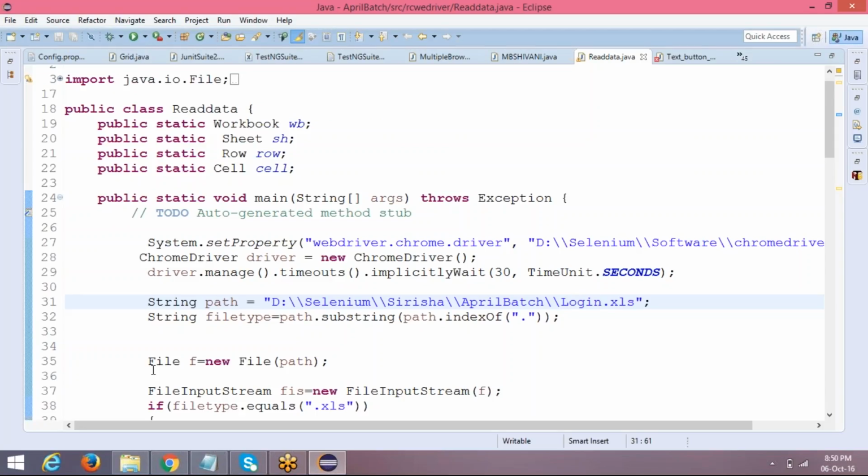Double slash here, and after that, String fileType equals, meaning we have to find out whether after the dot it is an XLS file or an XLSX file. Find that out first. So what I am doing is I find it out and save it in a file type. Observe: path.substring of path.indexOf of dot, so whatever information is after the dot, it captures that.